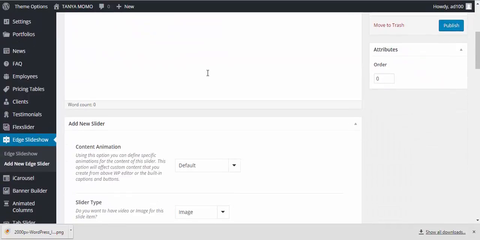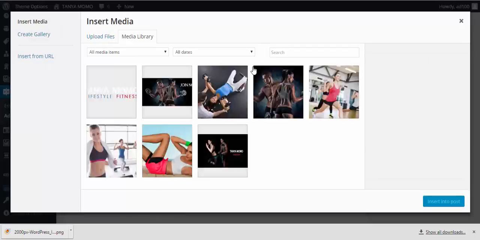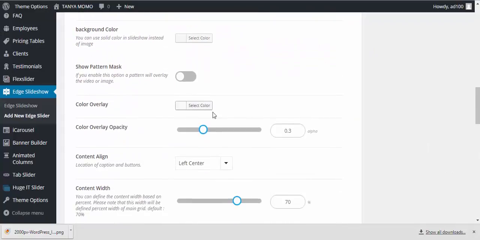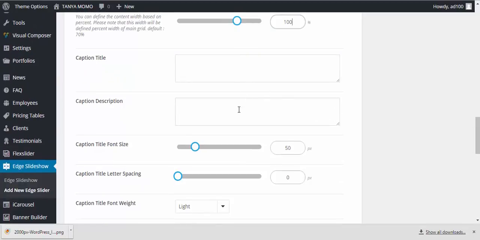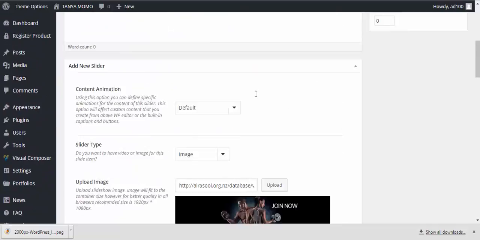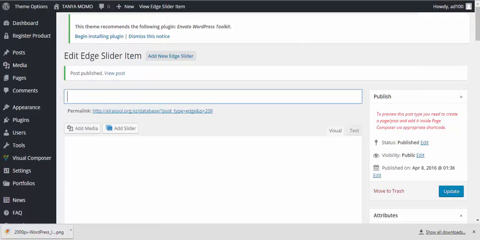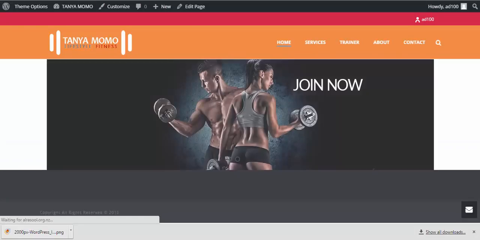There are a few settings here, but we're just going to keep it simple and add a photo to our slide. I'm going to change this setting to 100%, the content width. We can add caption and description and stuff like that, but for now we'll just leave it and publish. So let's go on to this and reload the page and see if we've got a slide.